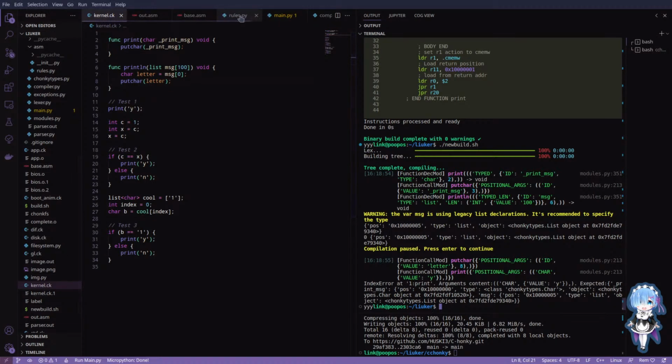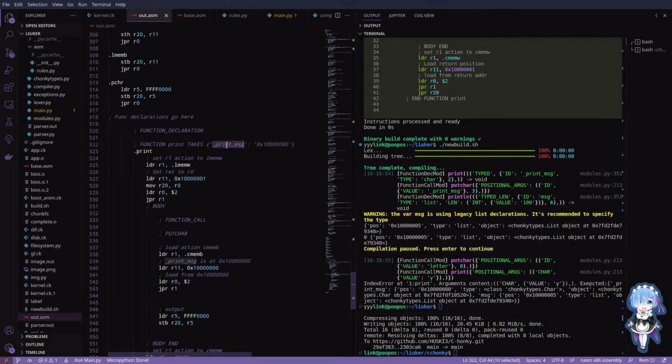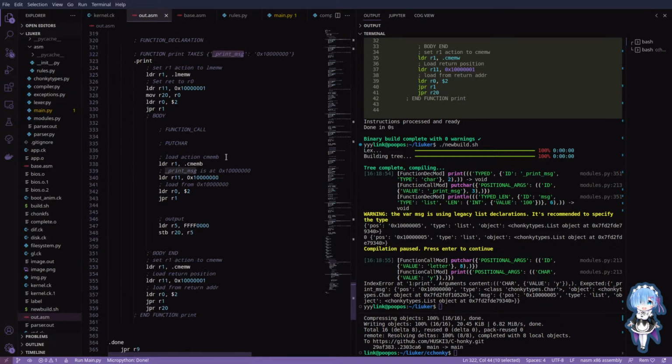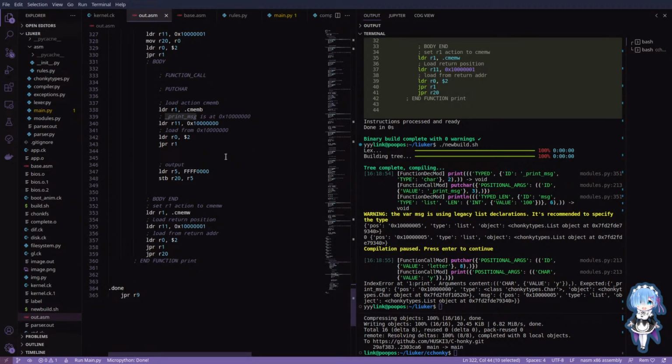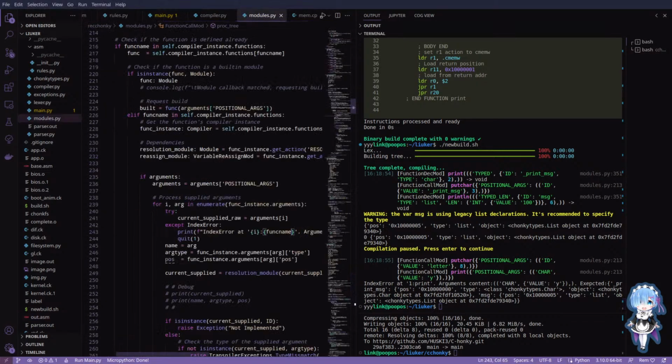Look, what ghosts are these? Why does it expect? Yeah, function print takes print message. That's all it takes. It literally says it right here, what it takes. Why does it expect a message type? What?